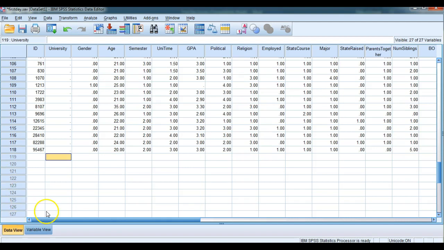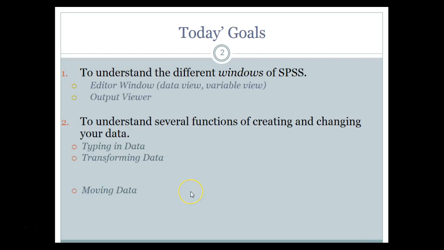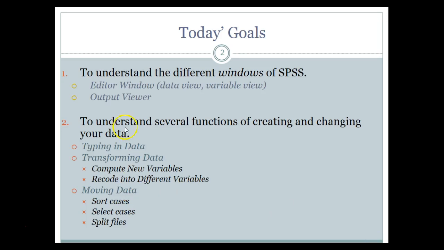Okay, so you know some of the basics here. I'm going to get back to my PowerPoint here, and I'll pop this one up. And you'll see here that we learned a little bit so far about the editor window and the output viewer in SPSS. Actually, I didn't really show you the output viewer yet, but I'll show you here in a minute. I showed you how to type in data, and now I'm going to show you a few functions. These will be your first functions that you use quite often in SPSS. That's computing new variables and recoding into different variables.